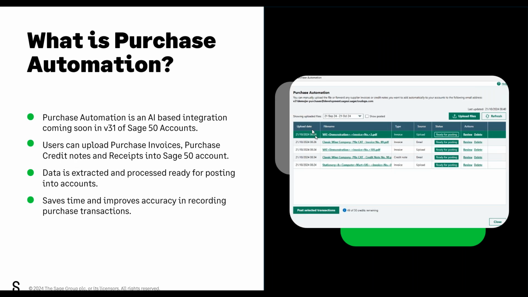Now, purchase automation is also an AI-based integration. What this allows you to do is to upload purchase invoices, purchase credit notes, and receipts into Sage 50 Accounts. What that will then do is extract the data for you, ready for posting into your software. So not only does this save time for you, but it also improves accuracy because it does the data extraction for you.